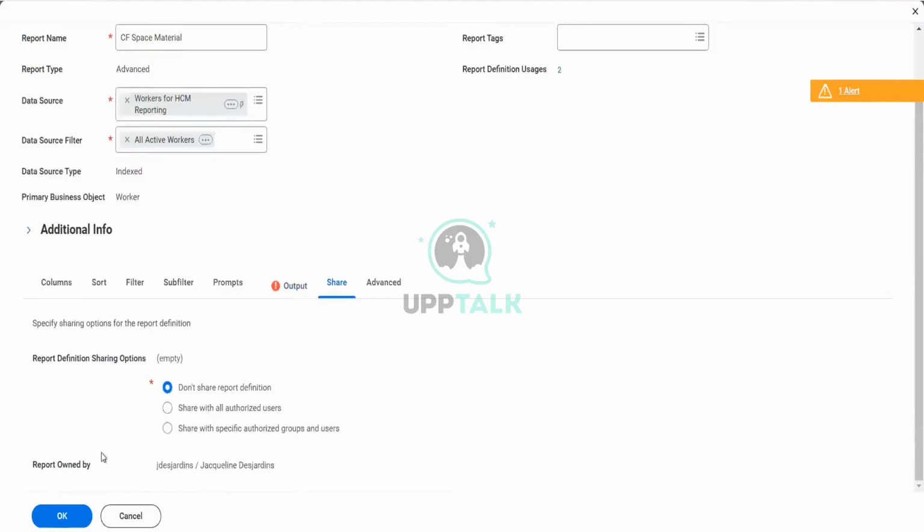Share option is nothing but just giving you the authority to share this report. Who all can have it? Share with all authorized groups means whosoever is having report writer or report admin access along with the particular domain will be having this report function automatically. Specify with the authorized users and groups makes you enable those users who are not in HR or not in the scope of accessing this report.